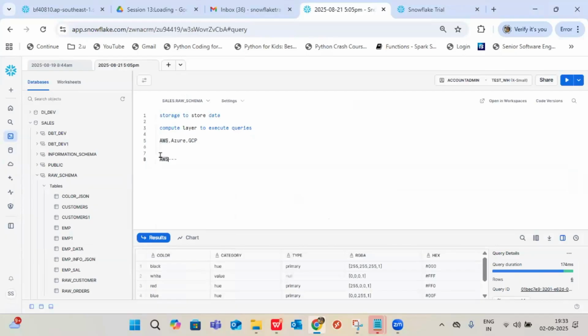After creating the account, the entire responsibility of AWS, wherever which region you hosted, which cloud provider, the entire backend maintenance responsibility will be taken by Snowflake. That is the reason Snowflake is called zero maintenance. Getting my point?